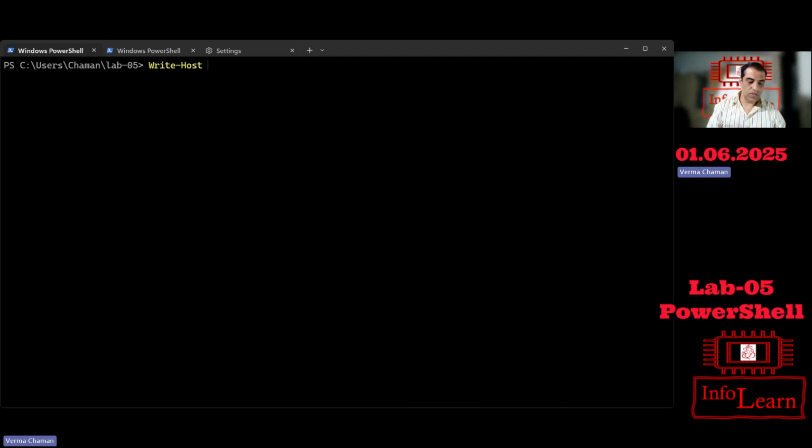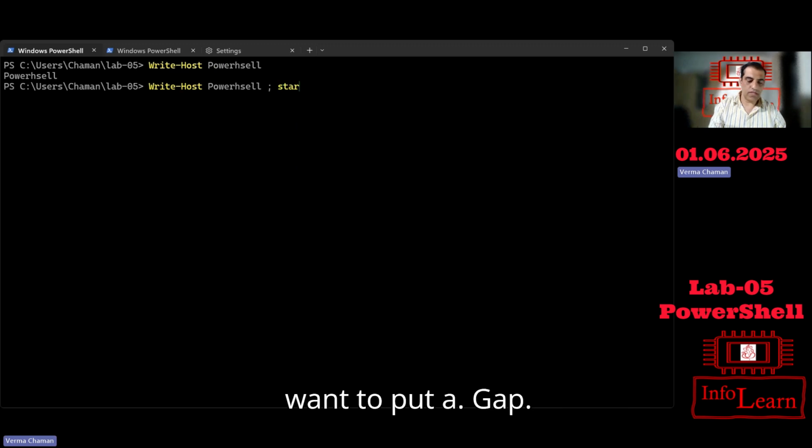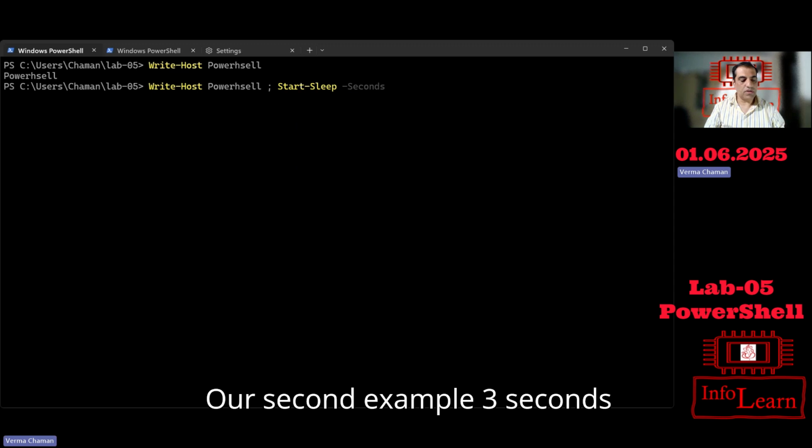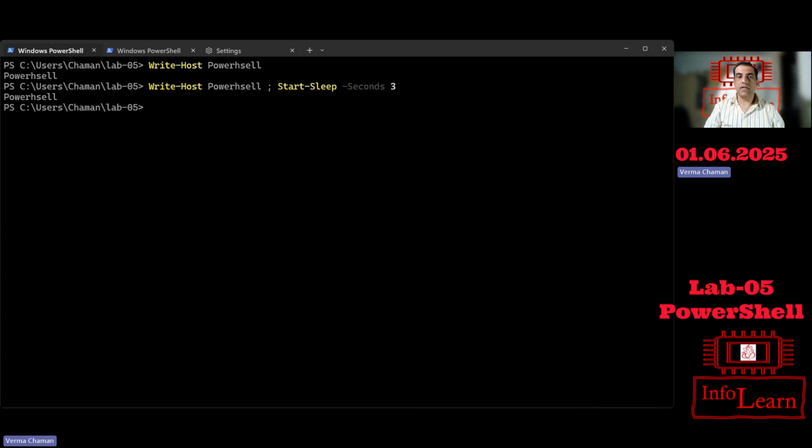Okay, write host PowerShell, and print it. Then after that I want to put a gap. How many seconds? For example, 3 seconds. Put it here. Okay, so after 3 seconds, you can see I can see my prompt back.